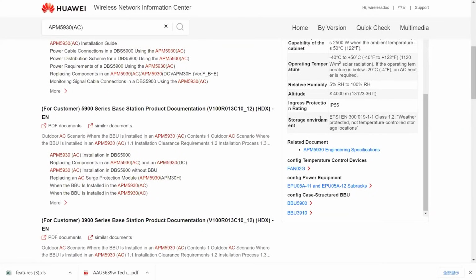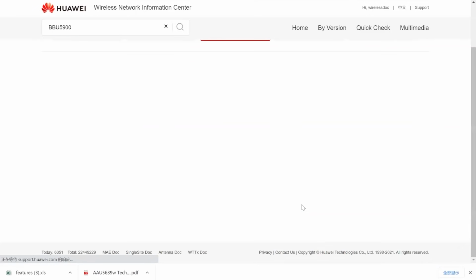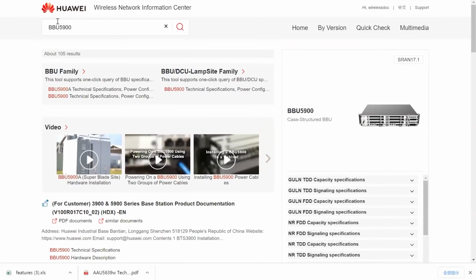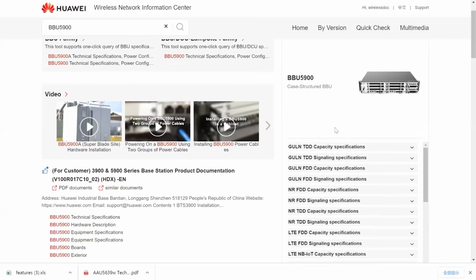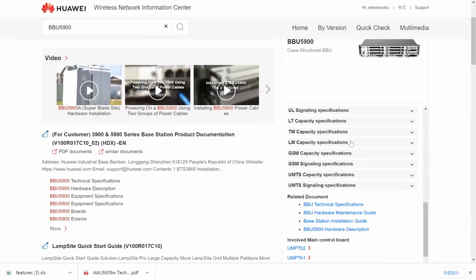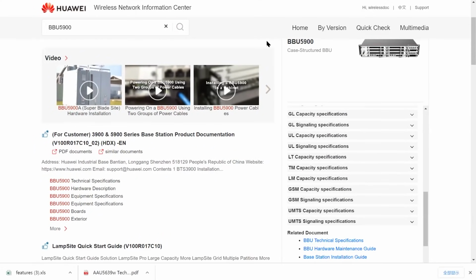And also what components can be configured for this specific cabinet is shown here. For example, for this type of cabinet, we can house the BBU 5900 and BBU 3910. So you can go to the BBU 5900, click it. Now here is the BBU 5900, so you can get the information.